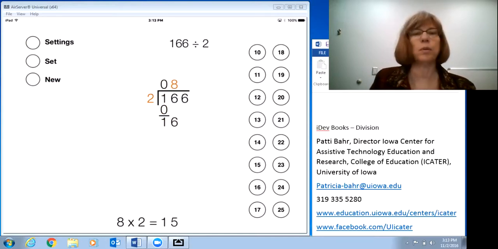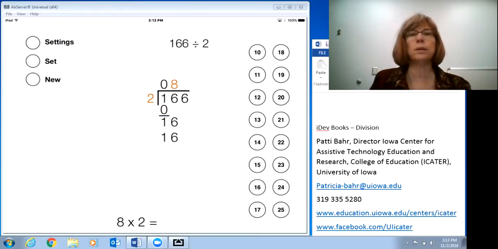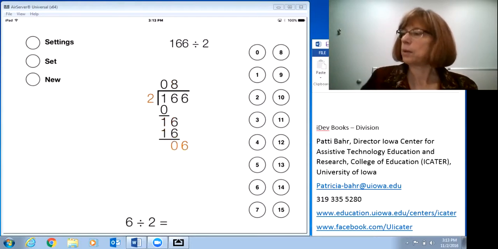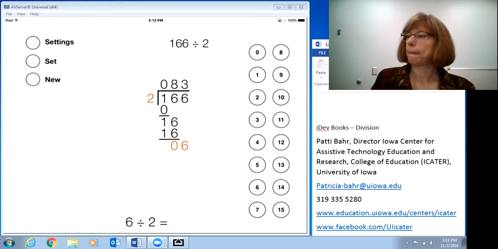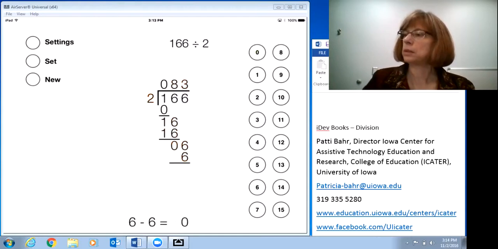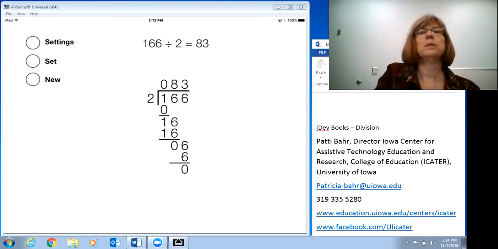Now let's see what happens if I put the wrong thing in. It just sits there, hangs until I put the right thing in. And then 16 minus 16 is 0. Bring down the 6. 6 divided by 2 is 3. And 3 times 2 is 6. And 6 minus 6 is 0. So there's no remainder. Our answer is 166 divided by 2 is 83. Okay, and then we can go to a new one if we want to.